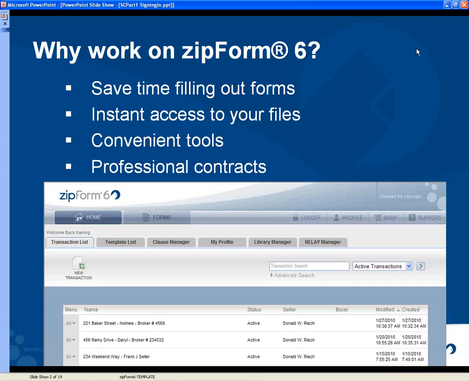And ZipForm 6 is built so that anybody can use it. So we want to make sure you've got all the tools at your fingertips. It's very easy to use. You just have to be brave, get in there, and start using it. So we're going to give you the tools to get started today.